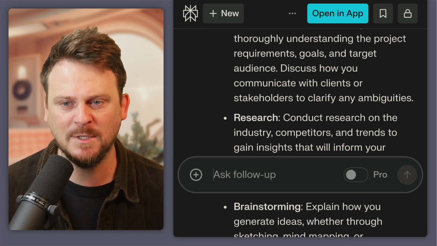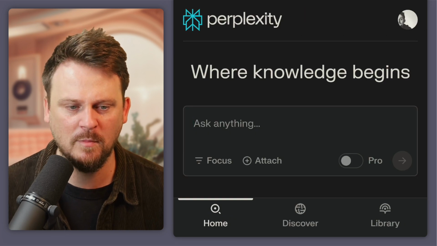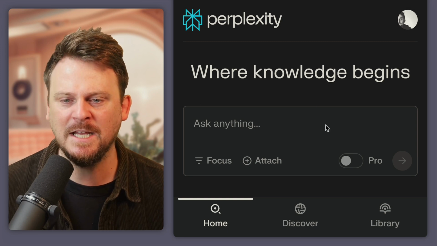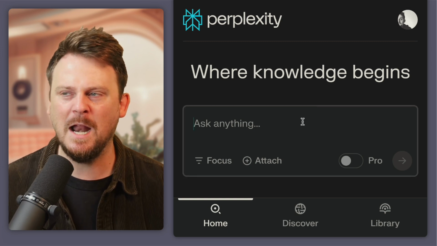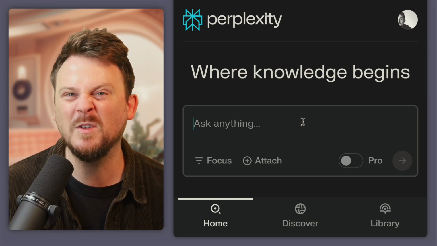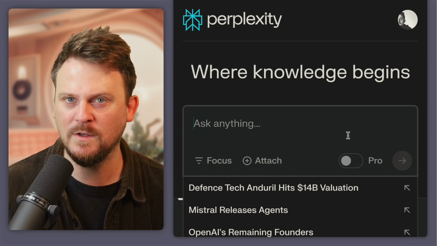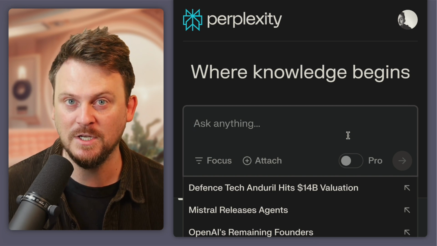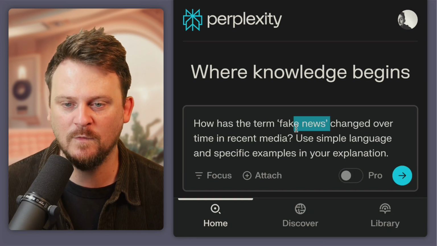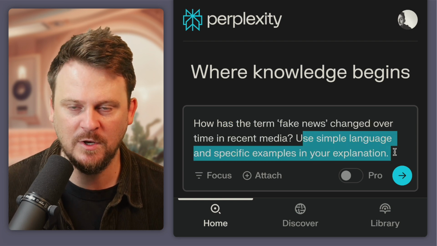Now, how about explanation? Well, let's get some explanations using Perplexity. Maybe I've been seeing a specific term. I've been reading a lot of news, and I see a term everywhere, and I want to get some more context. You could try this in ChatGPT, but I want the sources, but I want it to be recent. ChatGPT can struggle with that. I want fresh information. So I might ask it like this. How has the term fake news changed over time in recent media? Use simple language and specific examples in your explanation.